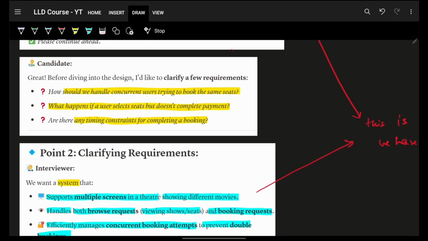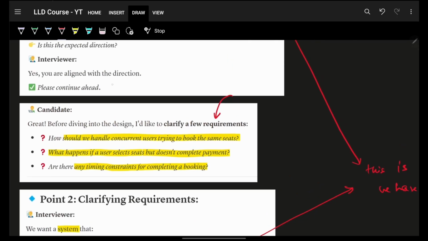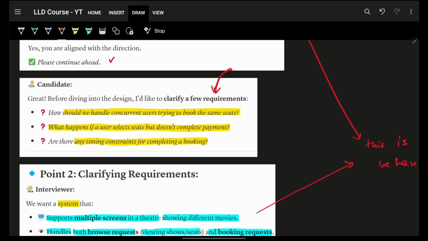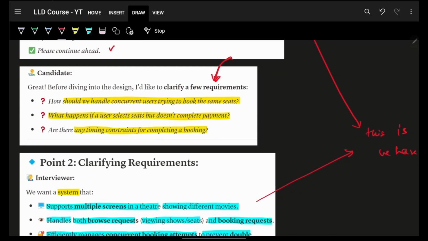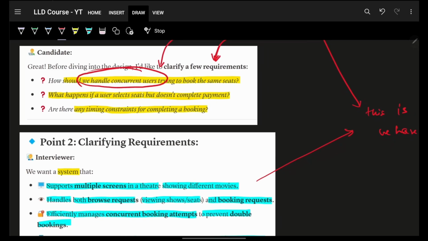Now, the interviewer will say, obviously, it looks pretty good. The question which will be asked next, or what you can ask next, is: how do you want to handle concurrent users trying to book the same seats? Because there can be multiple ways. If the person has some preference, he might tell. If so, then go ahead with what he tells.